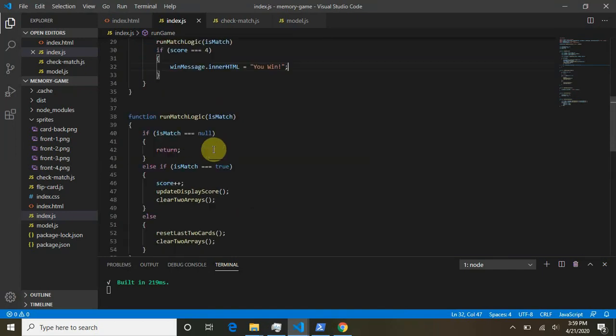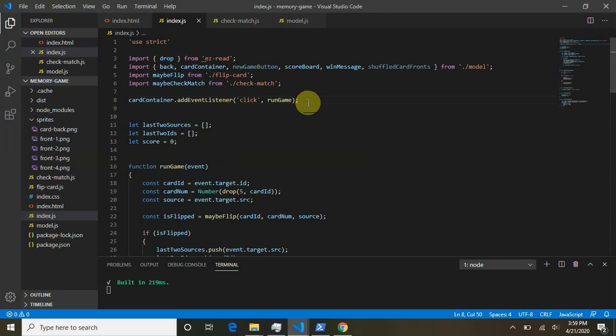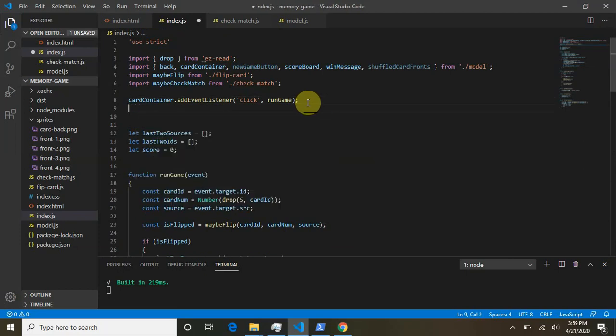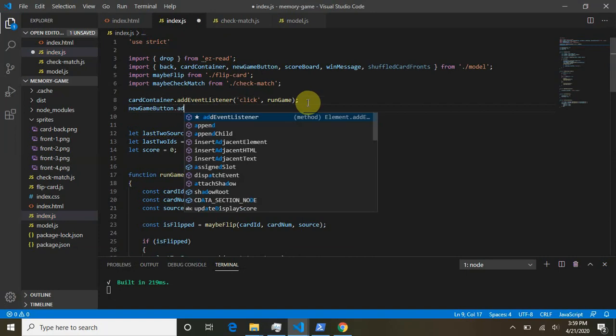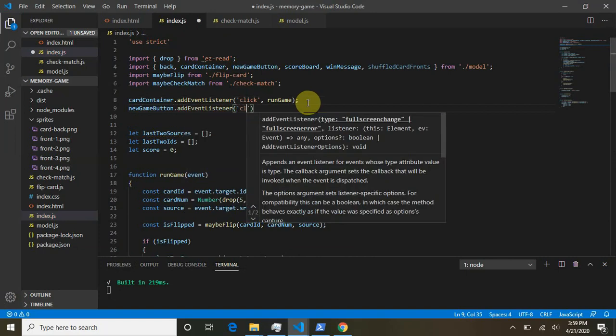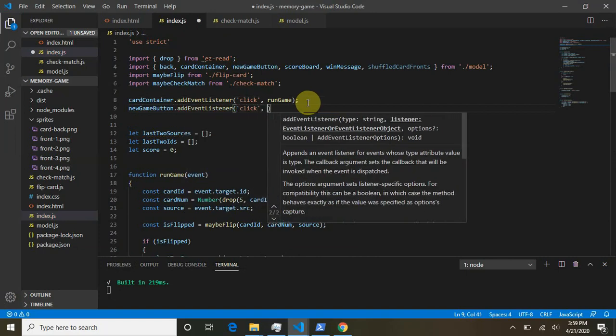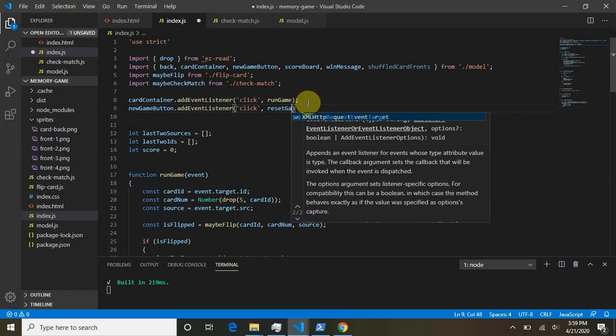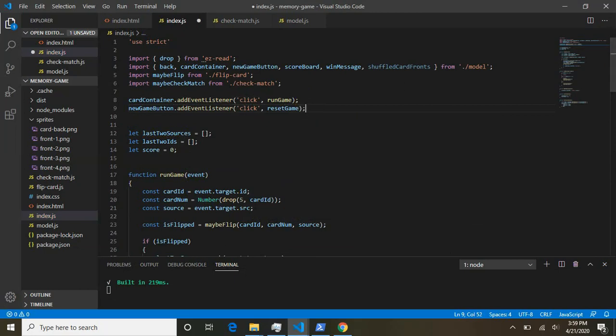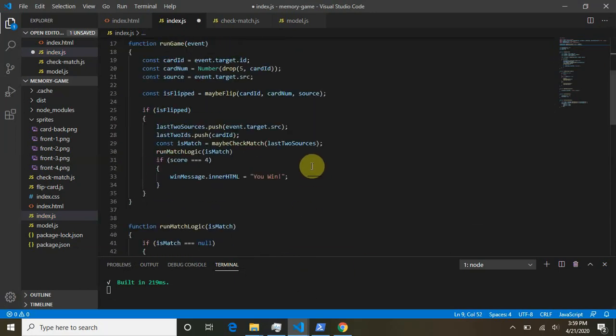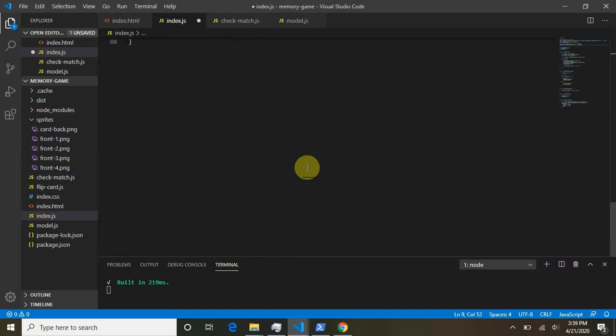So we actually need to add an event listener again. So with that new game button we imported way back, we want to add a click event listener to that button. And on click, we want to reset the game. Now we need to make that reset game function. Gonna make it at the bottom here.